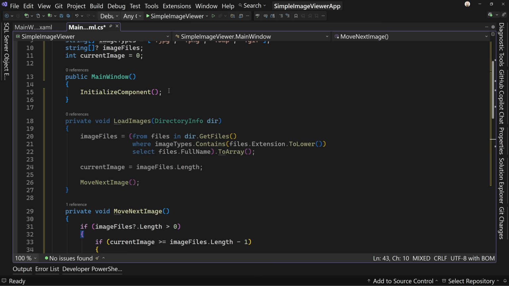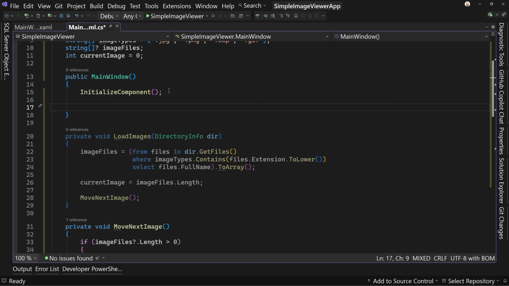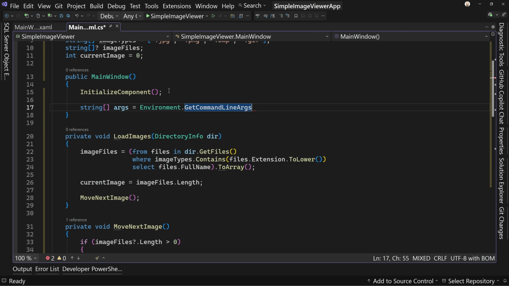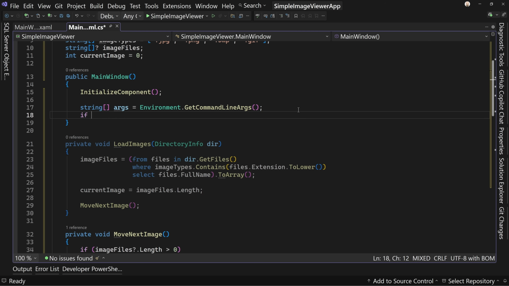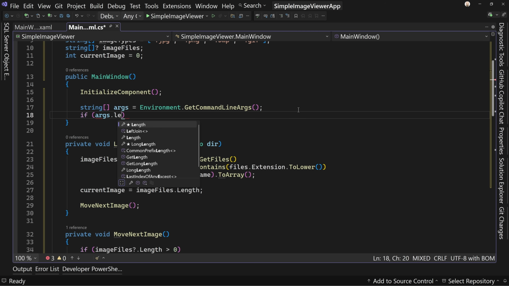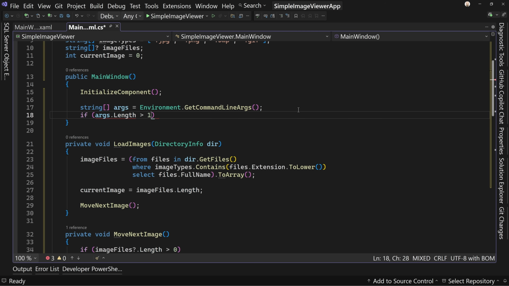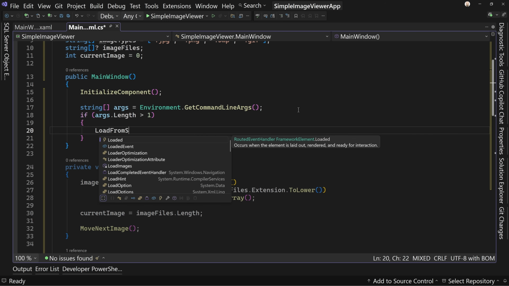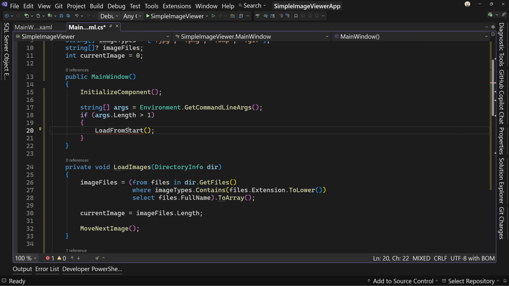To do that, we're going to say in our constructor, string array args equals environment.get command line args. So we're asking for the command line arguments that were used to launch this application. We're going to say if args.length is greater than 1. So if there are arguments in here, then let's call this method load from start. We'll call this method load from start.